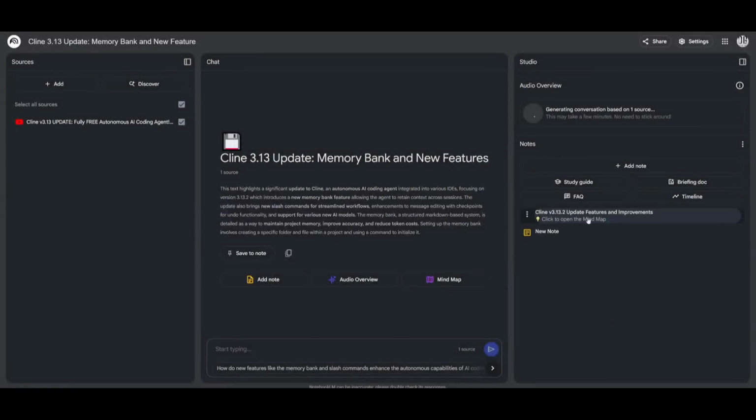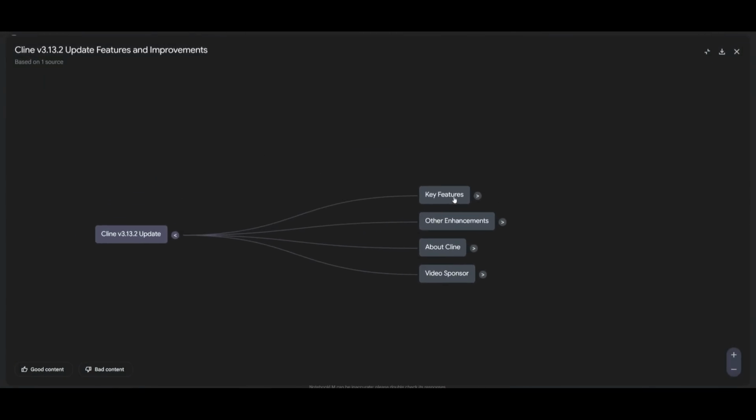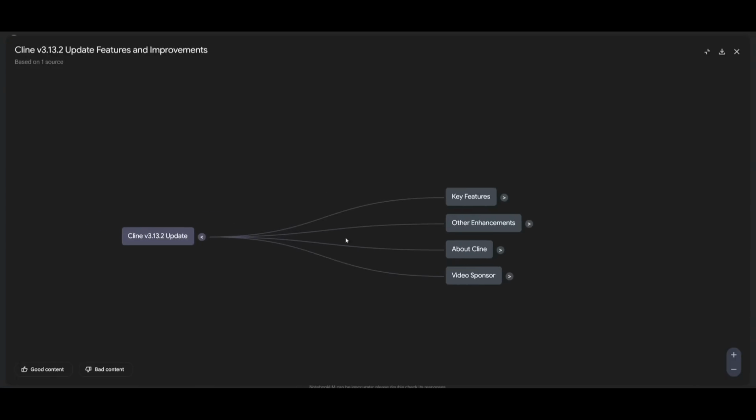I've opened up the mind map, and to do so, just simply click on this and you can see that it is talking about key features in the video, other enhancements, about Klein, and then there's actually a video sponsor in there as well.